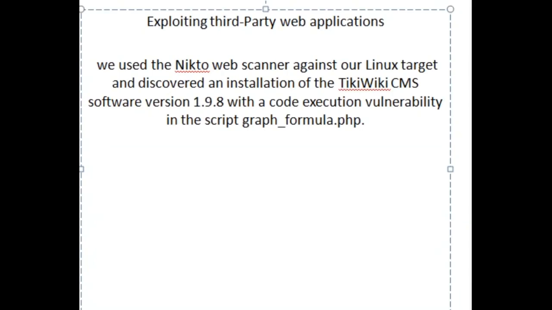Looks like the one we need because it has graph formula in its name. Our assumption is confirmed when we run info on the module. The OSVDB number listed in the references for unix/webapp/tikiwiki_graph_formula_exec matches our Nikto output.